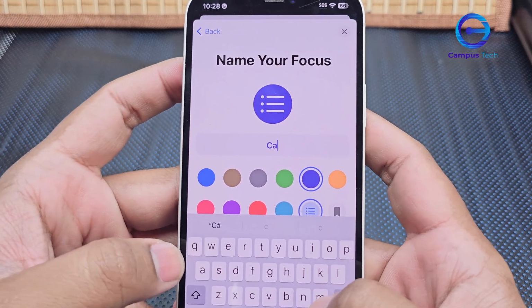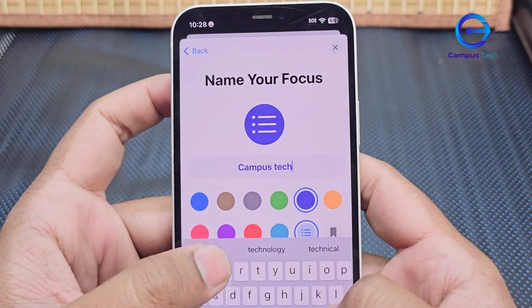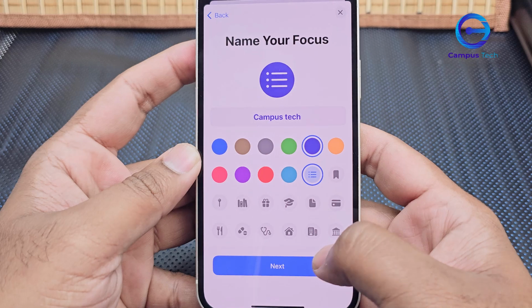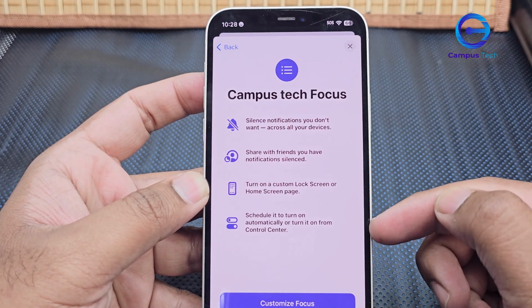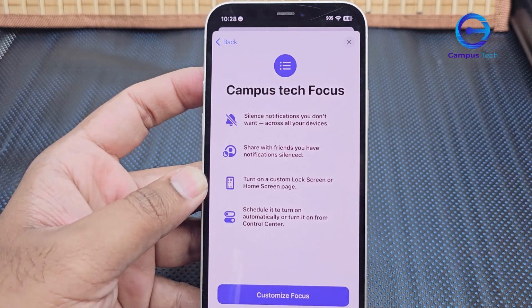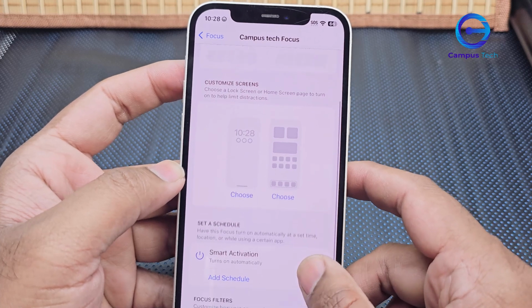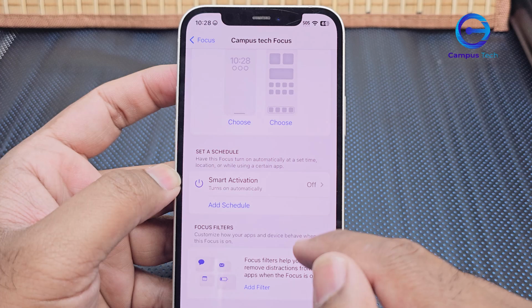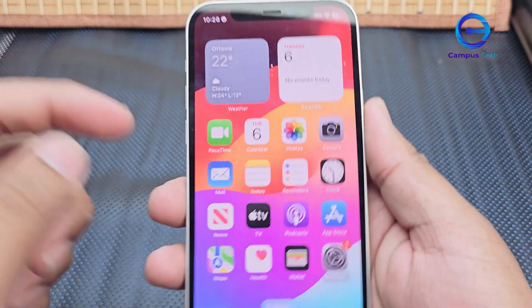So let's say I'm just putting campustech here, and just hit the next button, and you can customize these focus settings according to your requirement, but I'm just going as is. So this is what it activated. You can schedule it and you can set how you want it to activate. So we just added the focus.